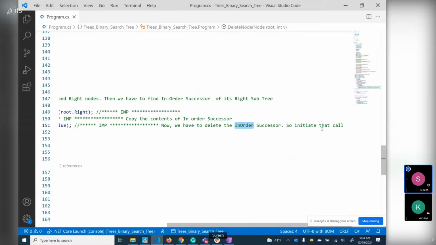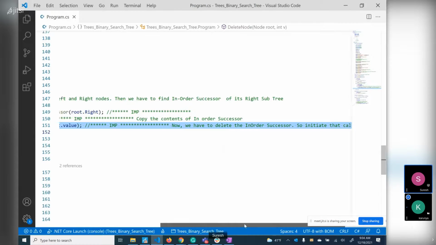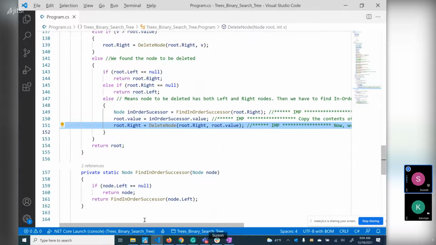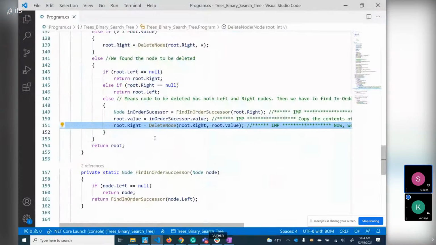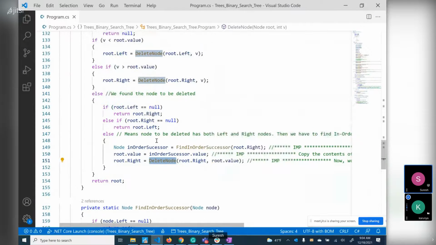So initiate that call. As I said, you found the value, you put, now you want to delete 18, you put the value 19 here. Now you are starting, hey, delete 19 in this subtree. So that's what we are doing. It will check whether the 19 has a left or right subtree, and then again it will come from the first in a recursive mode.